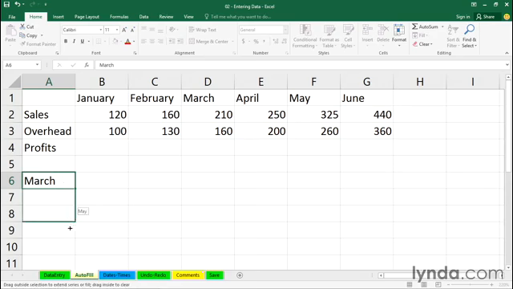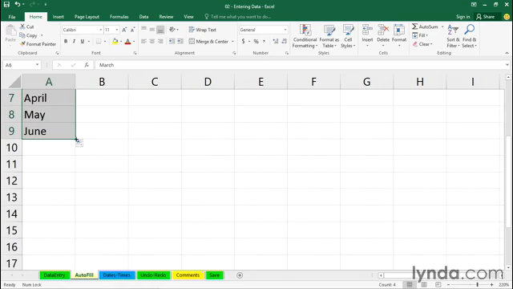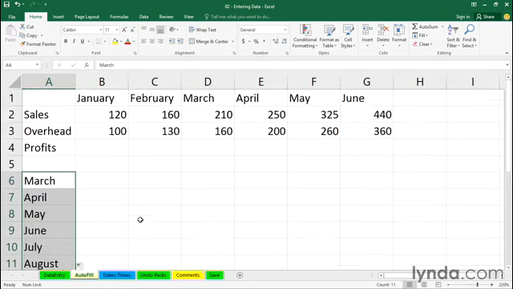And we see what's about to happen, April, May, June. If I drag farther, eventually we'll come to December. It'll just start all over again, like this. As you drag downward or rightward, if your beginning entry is one of the months, you will automatically get next month, and next month, and so on.